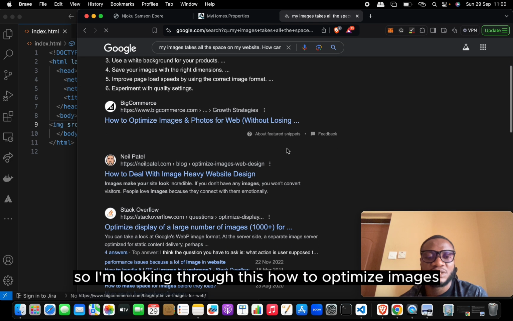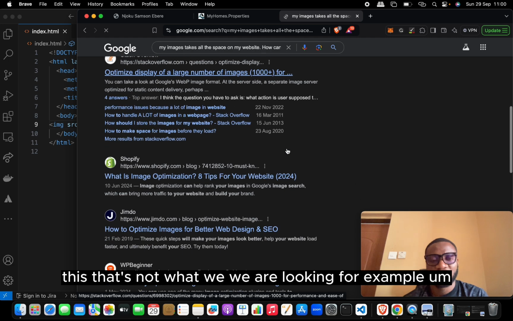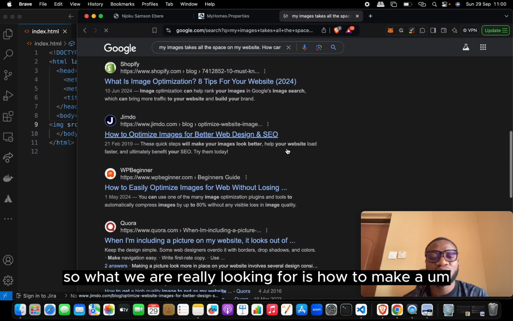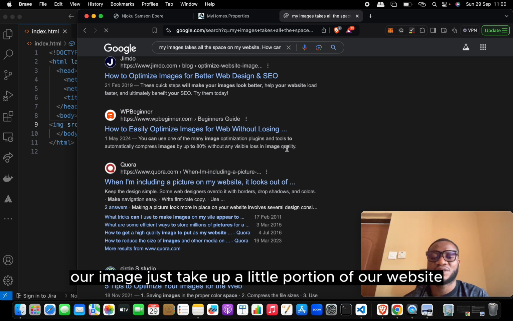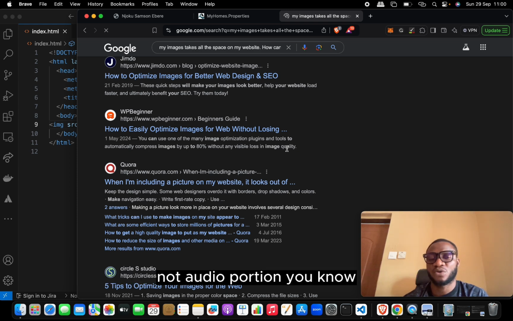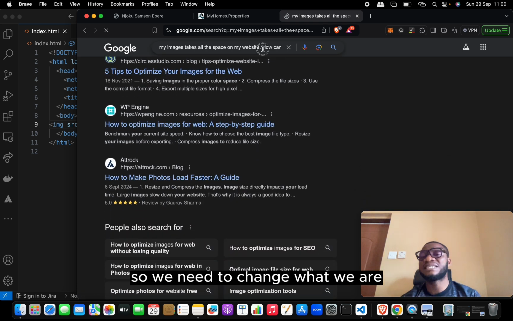So I'm looking through this, how to optimize images. That's not what we are looking for. So what we are really looking for is how to make our image just take up a little portion of our website, not the whole portion. So this is not giving us exactly what we want. So we need to change what we ask.